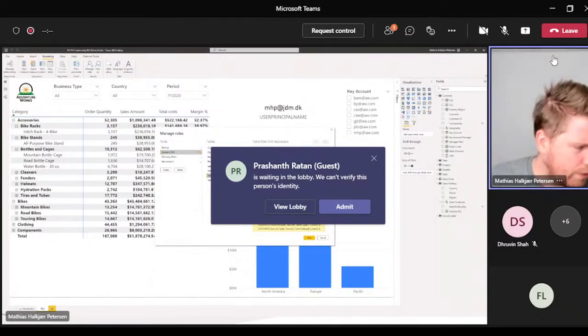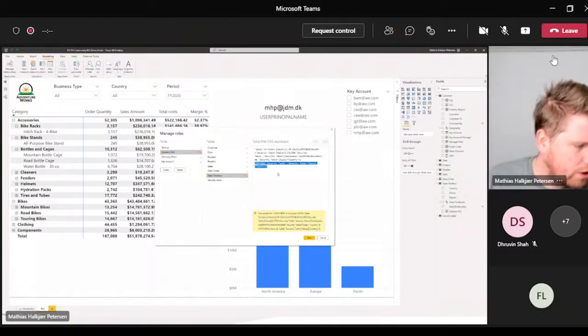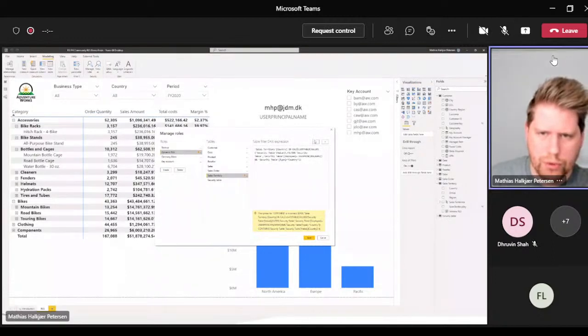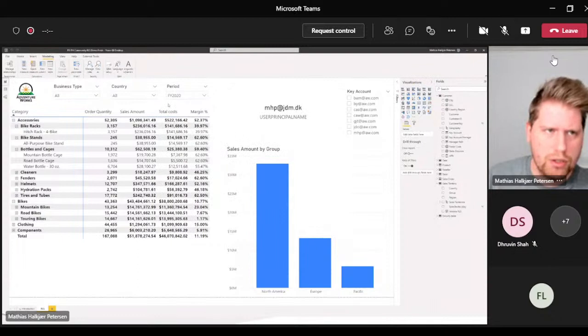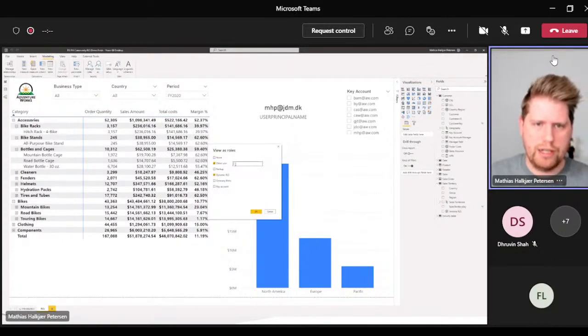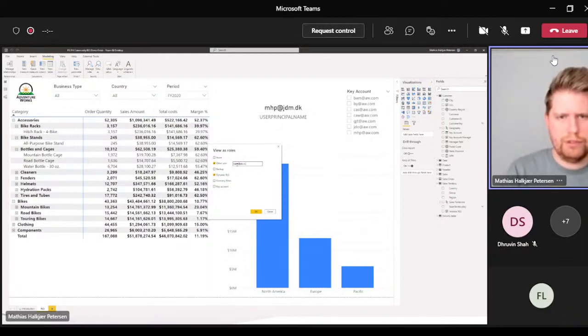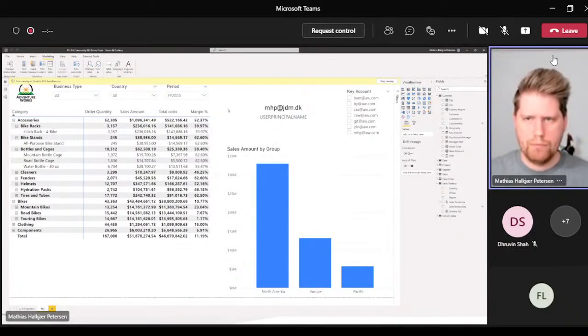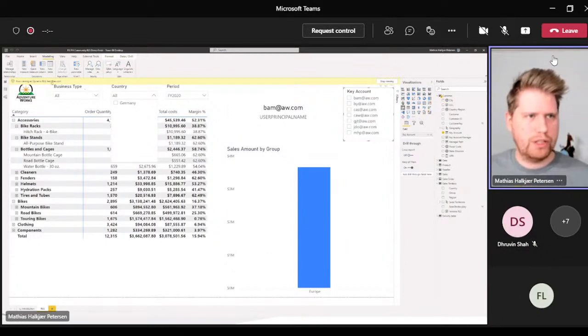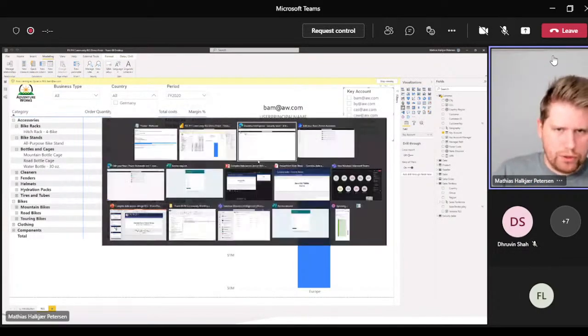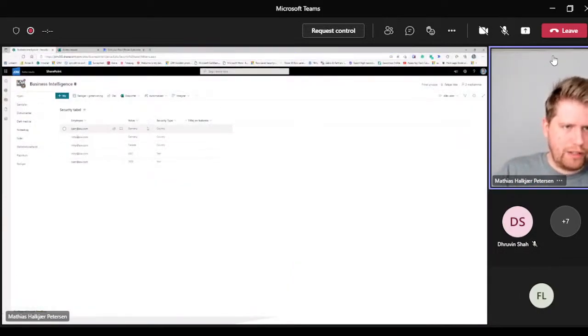Actually, there's something odd about this. Does it work? So dynamic RLS, we're checking as spam.av.com. And there you go. It's now being limited to Germany. We're looking at BAM, and that's because BAM only has access to Germany.